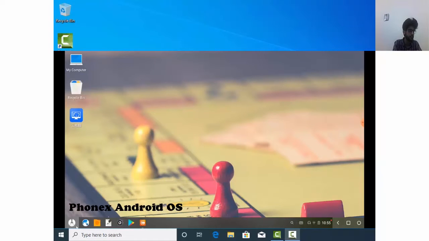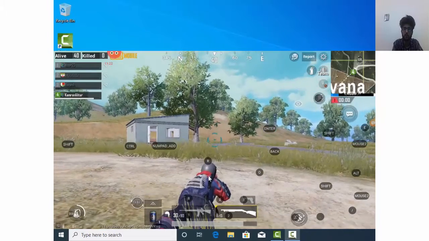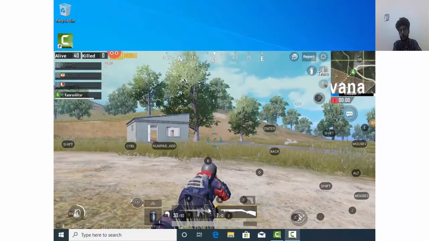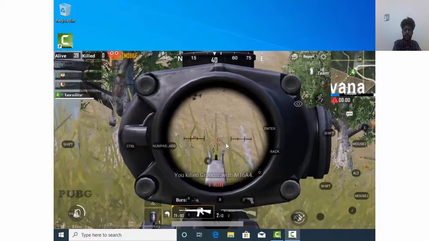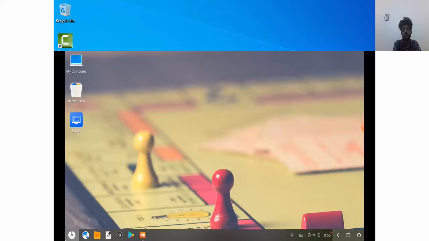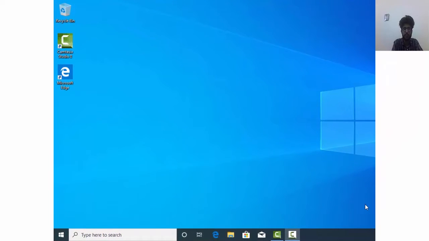Phonex is an Android operating system. By using the Phonex operating system on your Windows 10, you are able to play PUBG and 8 Ball Pool and other Android games. Now it's time to download the Phonex operating system.